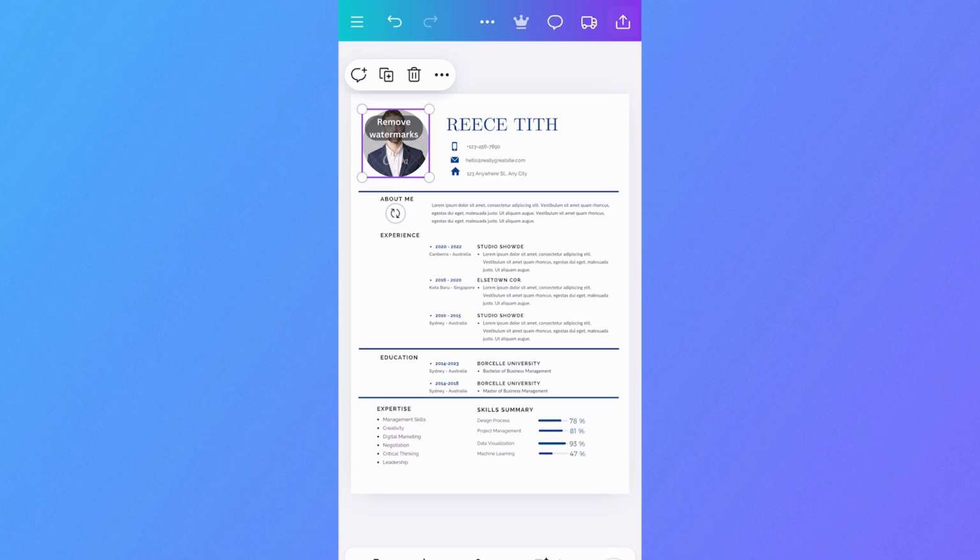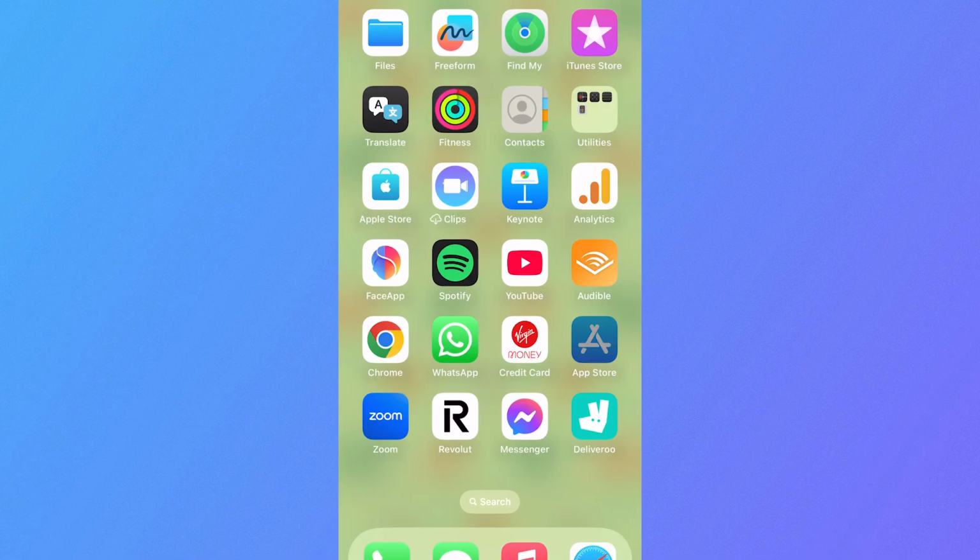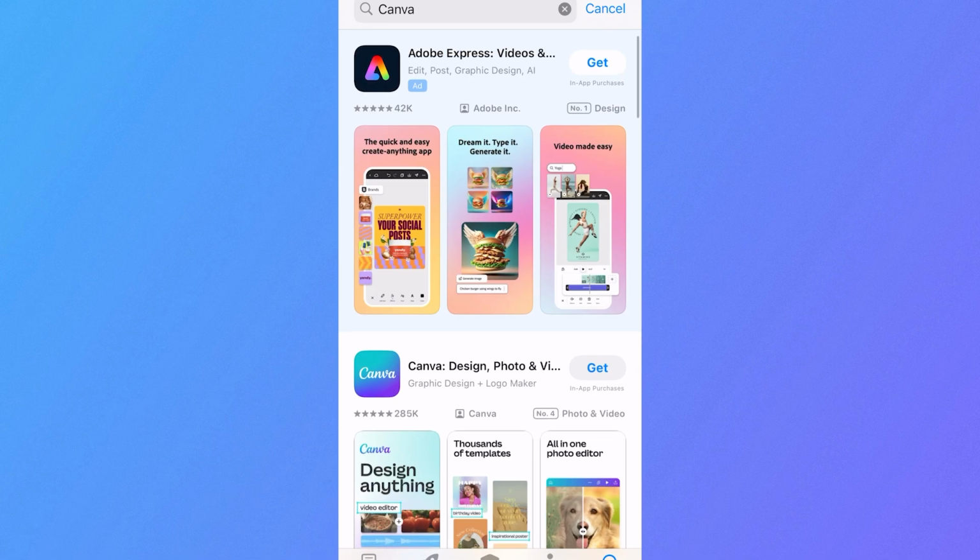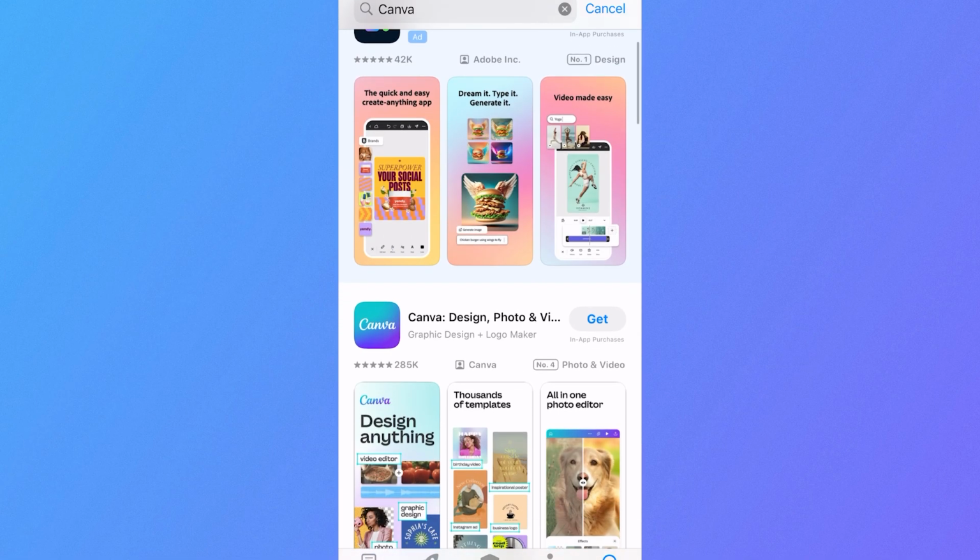In this video, I'm going to show you how to make a CV or resume in Canva from your mobile. So the first thing we're going to do is just open up the App Store and make sure you have the Canva app installed to your device. Now, if you don't already have this installed, then we can simply download it from the App Store. And once it's finished downloading, simply open up the application.